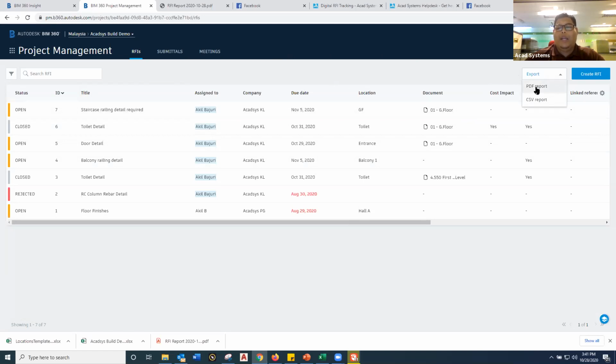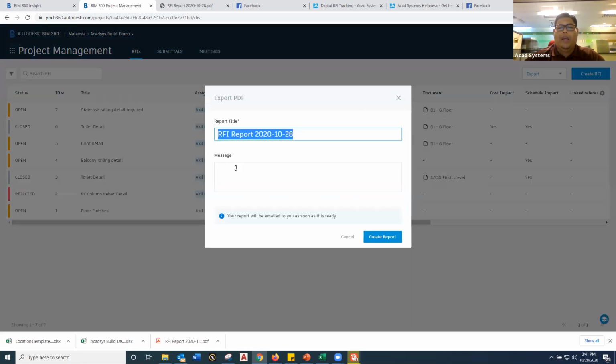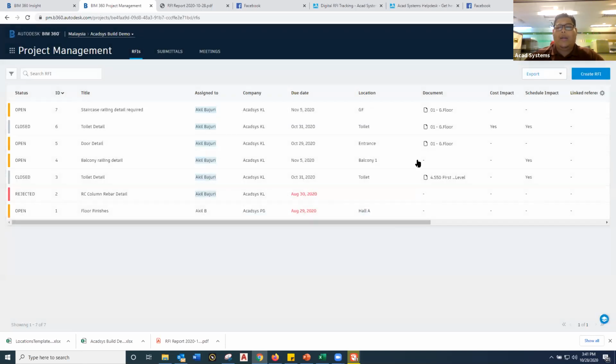You can run the PDF report button here if you want to see, and it will say that you have an RFI report title as of today. Okay, and you can specify the message, additional message that you wish. Then you can simply create report, and it will send the report to your email directly. Okay, and what you will see is something like this.